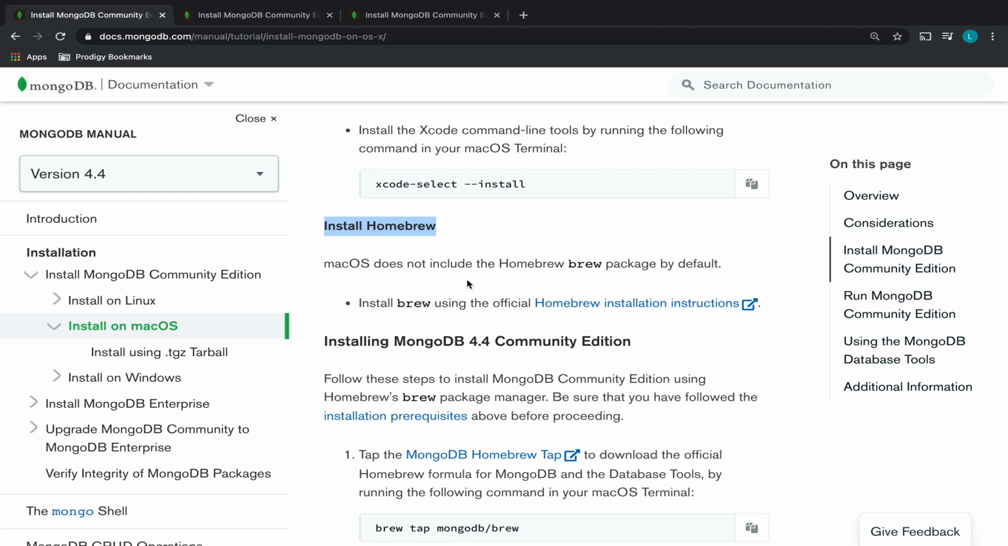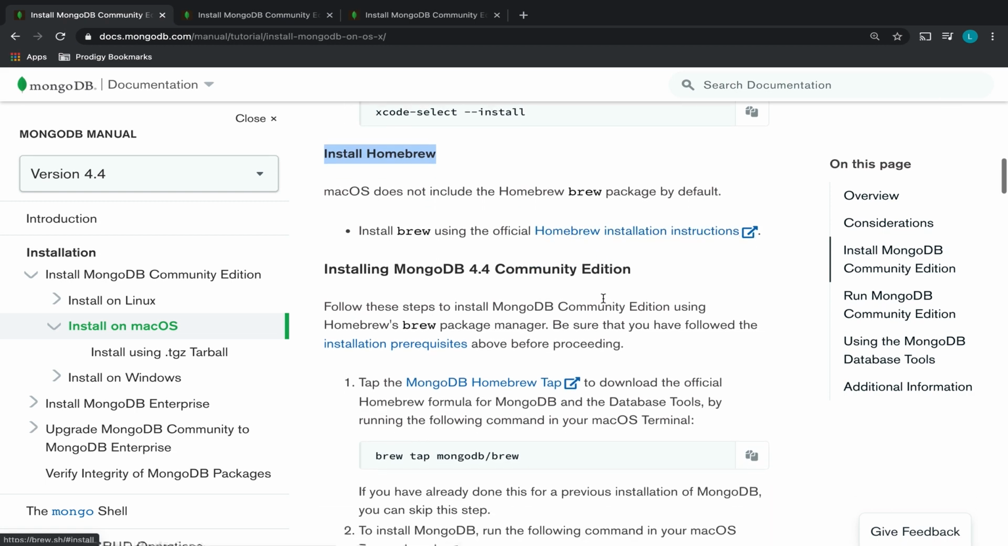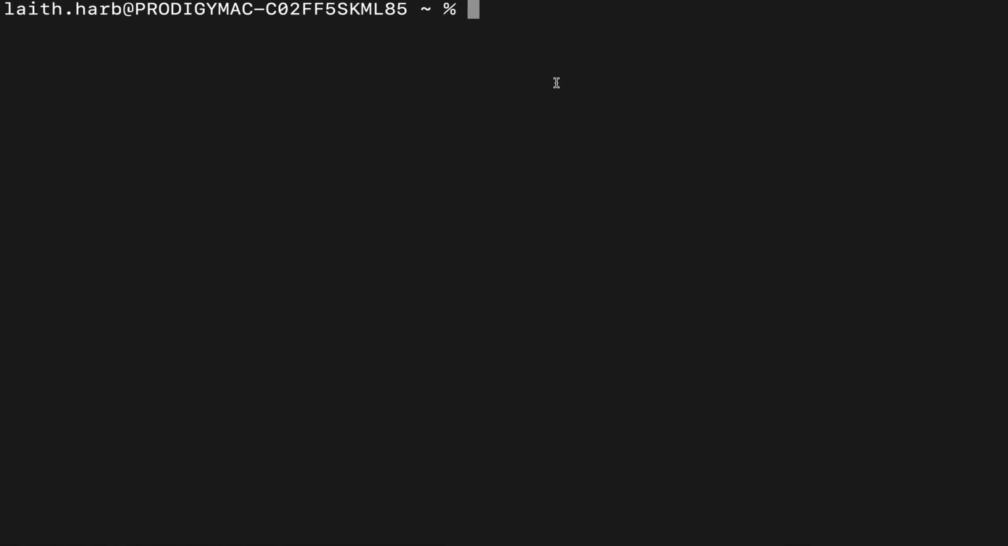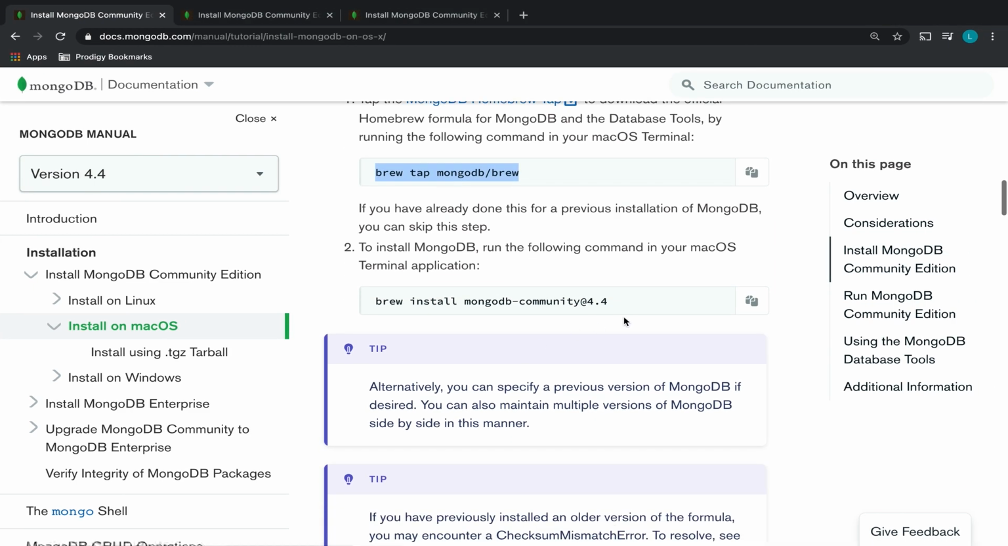So what I suggest doing is installing Homebrew if you don't have it already, and there's actually a link here for installing Homebrew. Essentially, Homebrew is a very popular Mac package manager. And then really all you have to do is run these commands inside of your terminal. So run brew tap mongodb/brew. I already did it, so just go ahead and open it up and run it. It shouldn't take too long. And then afterwards, go ahead and do brew install mongodb-community.